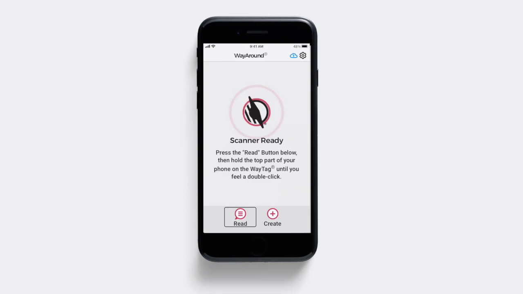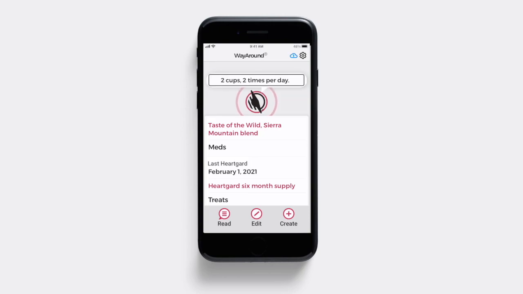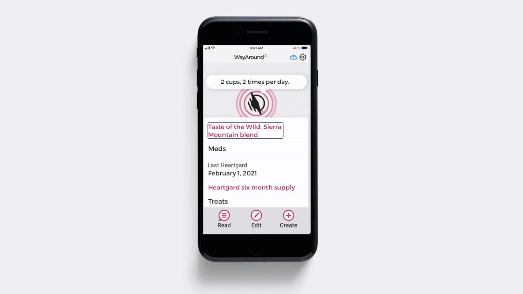Read button. Ready to scan. Two cups, two times per day. Okay, there's the description. I'll swipe right so you can hear the details. Taste of the Wild, Sierra Mountain Blend. Link, list start. That link takes me to the site where I order the dog food. It goes directly to the product page so I can easily reorder.